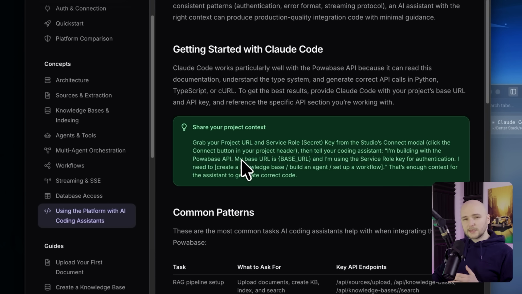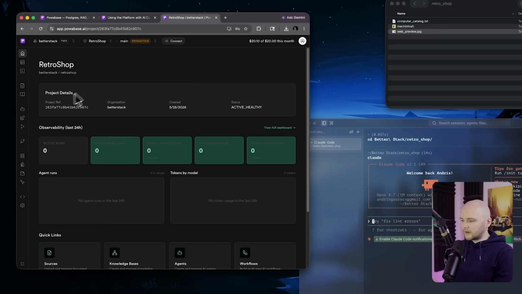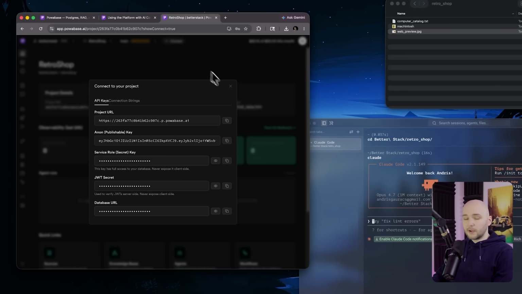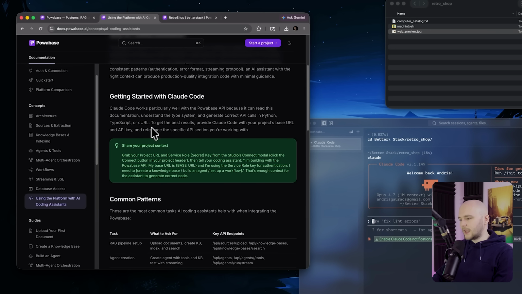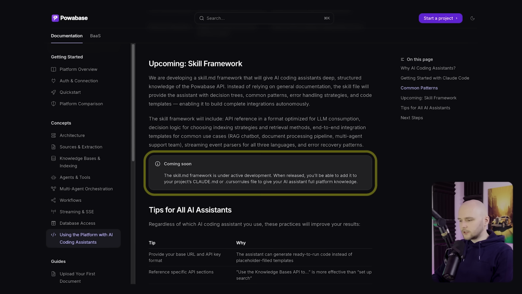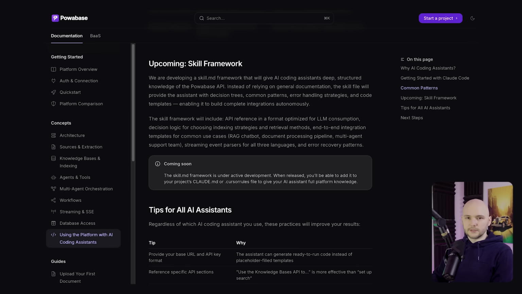And based on Powabase's own documentation page, they have a handy start guide on how to use it with Claude Code. They don't have a skill yet, but if we provide the coding agent with our base URL and a secret key and a reference to the docs, then Claude Code can basically figure out the rest. They do say that they are working on a skill for this project, but as of this recording, the skill is not yet available, so we'll just stick to their manual instructions.